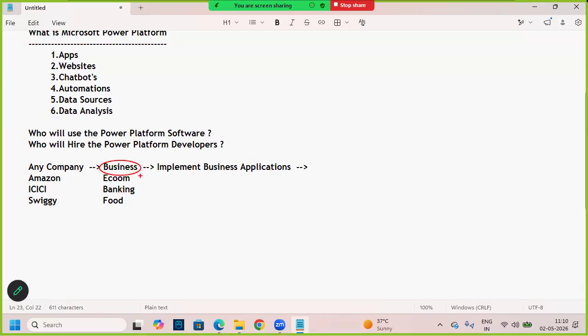So we understand that before starting the business, the companies need to implement some applications. What applications? Business applications. Okay. Now the next point we need to understand here is, what are called business applications?